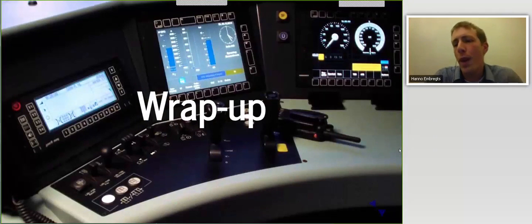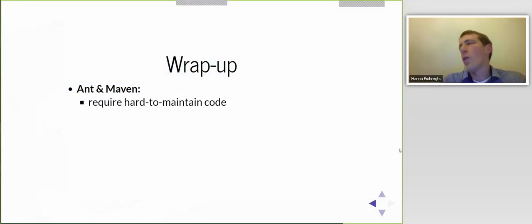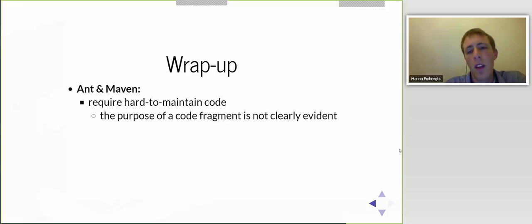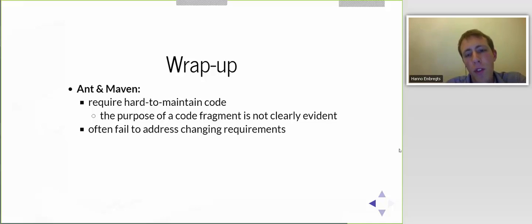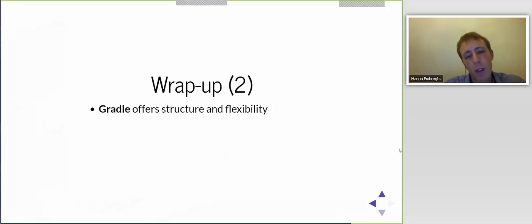So let's do a quick wrap up. On a migration, if you are using Ant and/or Maven right now, you will see that you have some hard to maintain code, a lot of verbosity, a lot of XML lines. And especially with Ant, the purpose of a code fragment is not clearly evident. So they often fail to address changing requirements, and they rely heavily on XML. For these things, Gradle is a better alternative.